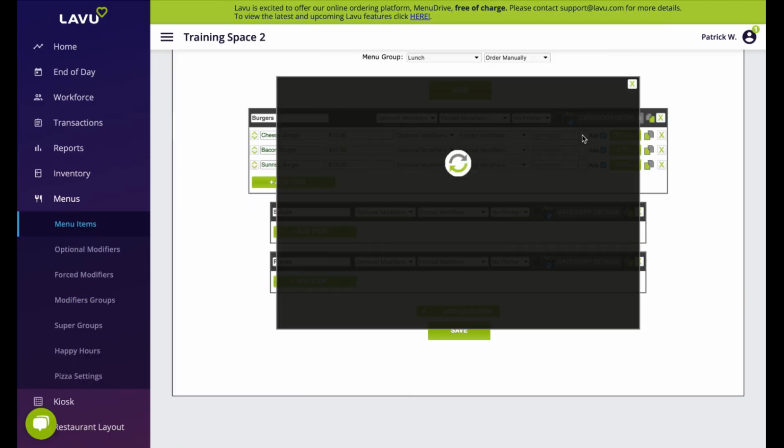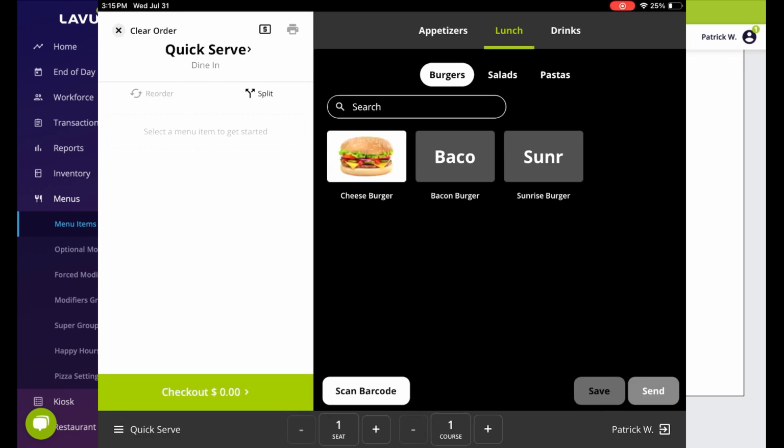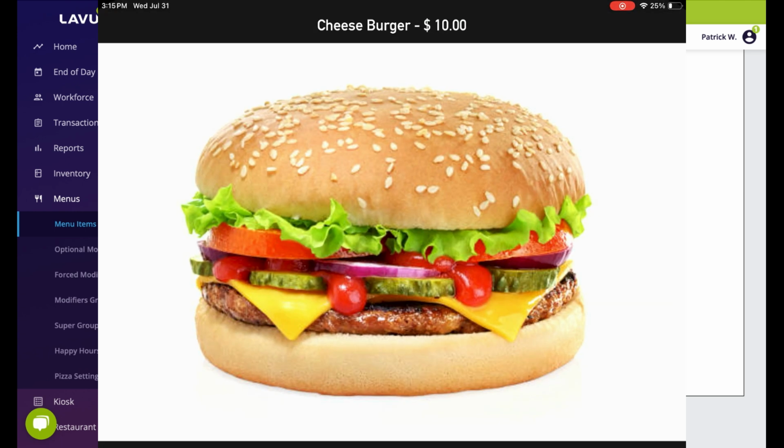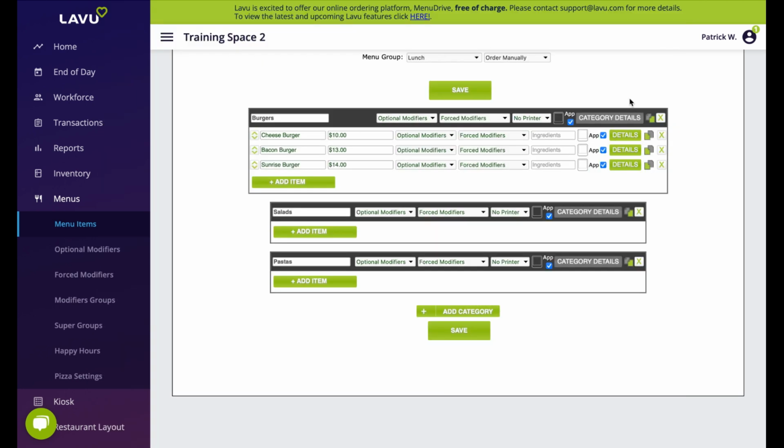We can add images or create icons here in the menu. Not only will this make it easier for your staff to find items in your menu with photos, they can also swipe on the pictures to bring up a full screen view of the image. That way, if one of your customers asks what something looks like, your servers can show them right on the iPad. Now, my burgers are on my menu, but I want to add some modifiers to it.